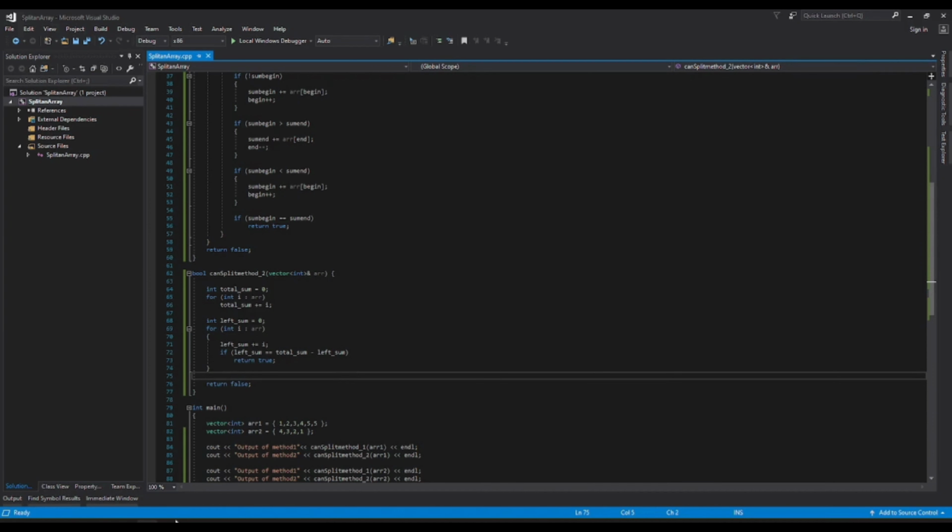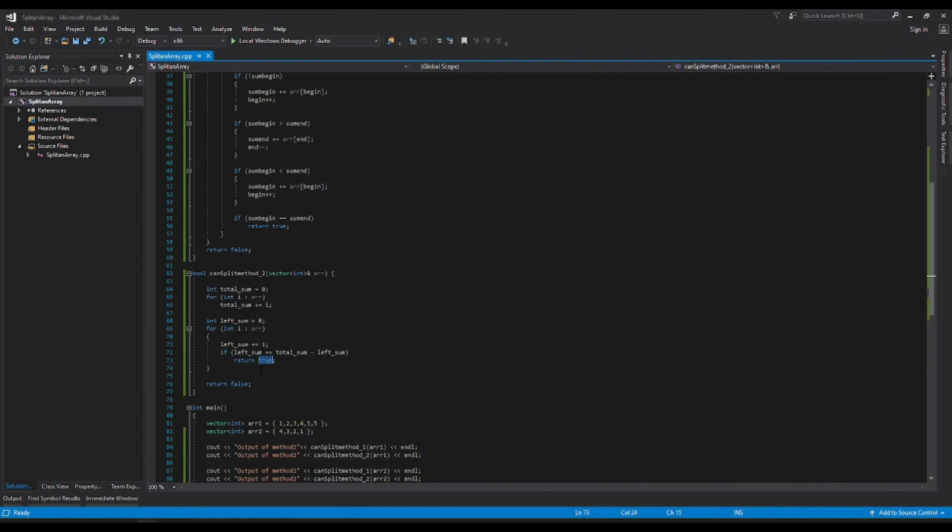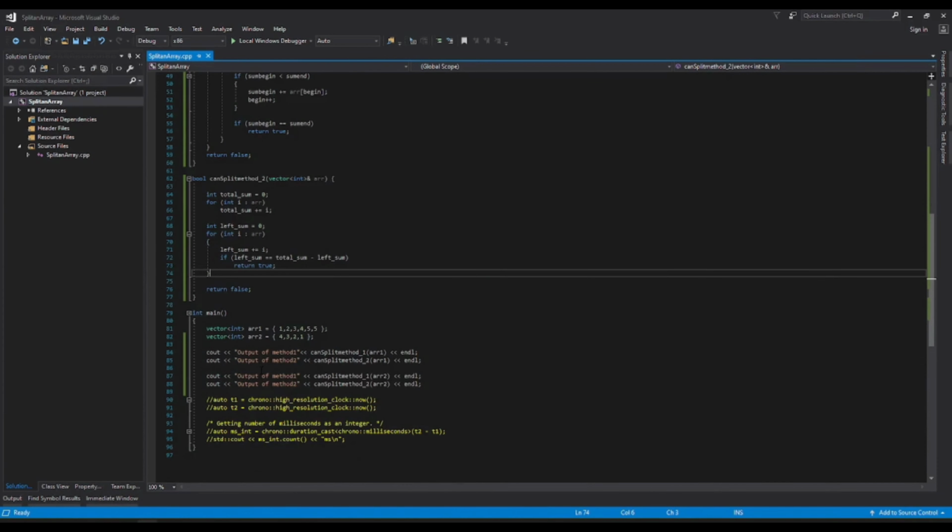So what I'm doing in the second method, I am first adding all the numbers. Here in the first case I'm adding all the numbers, so it will become 20. Next, I will take 1 and compare with 20 minus 1, 19, so it won't work. Similarly, when it goes till 2, 4, it will become 10. So 10 equal to 20 minus 10, which is 10, so it will return true. So this is the second type of output I'm seeing.